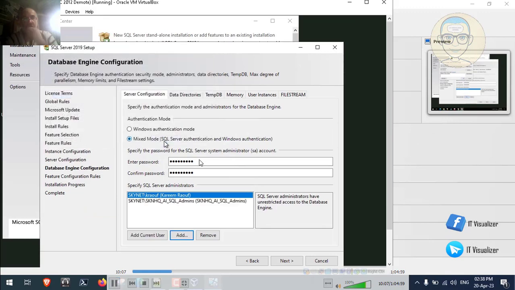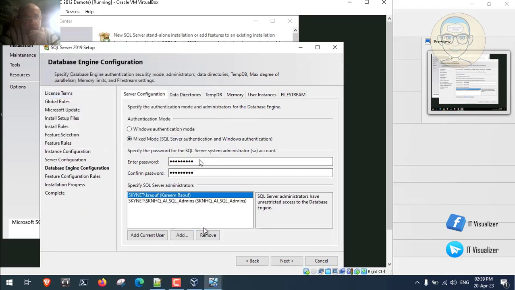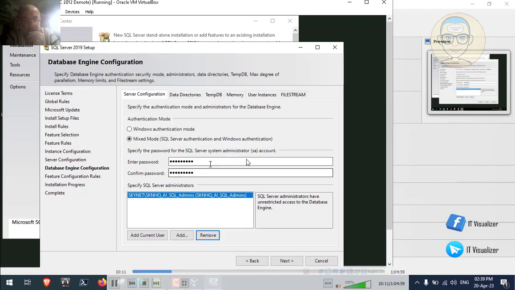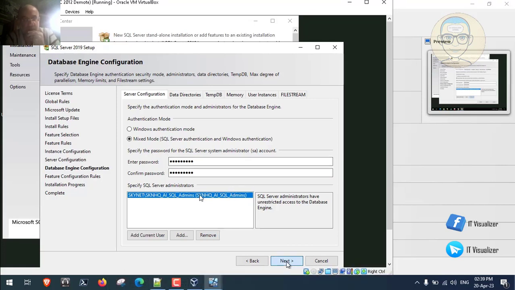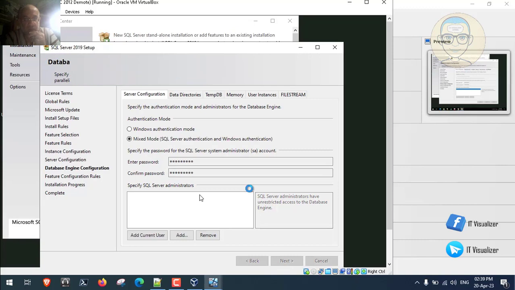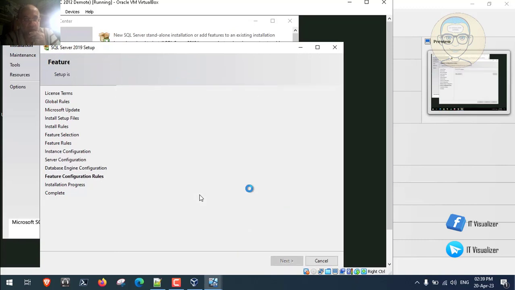So now we will add this group, and now we will remove Karim Raouf. By the way, Karim Raouf is a member of this group. Anyway, now next. And now we can go and continue our installation.